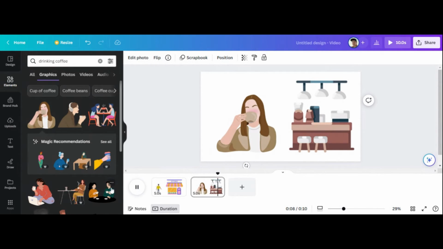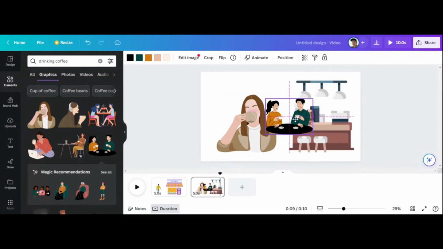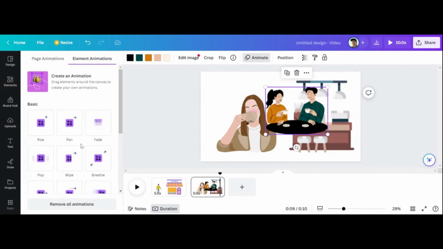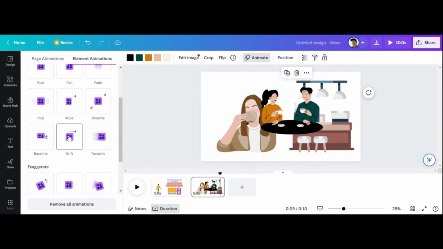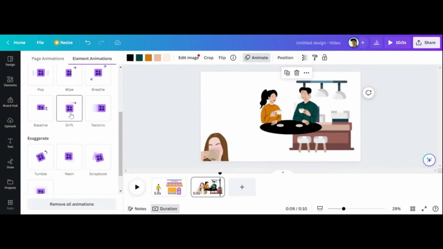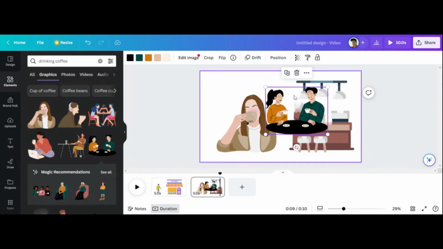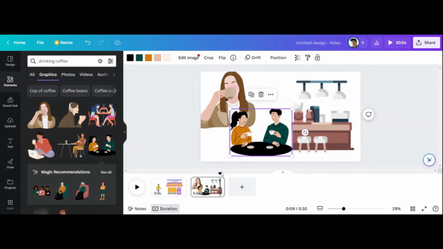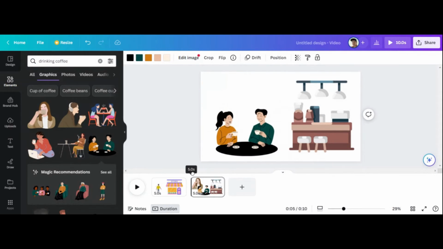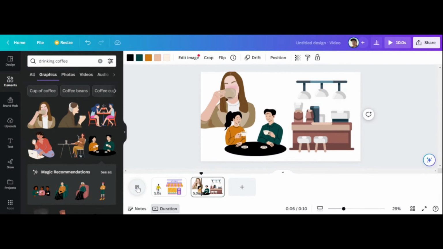And maybe we add these people. They're all drinking coffee. Let's animate it. And some of them just do different stuff. And again, these are graphics. They're not actual videos. So if you're looking for actual videos, those are going to be entirely different. So we put her there, and if we click play, this is what they're doing.